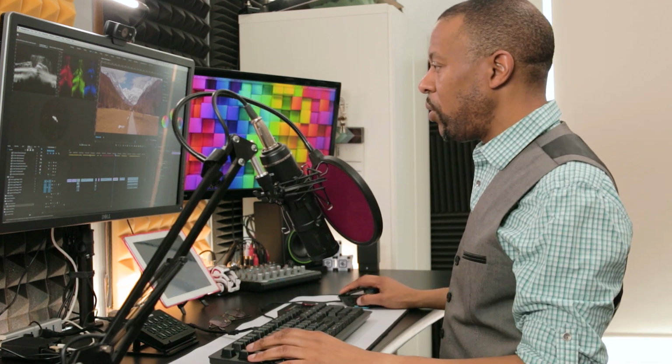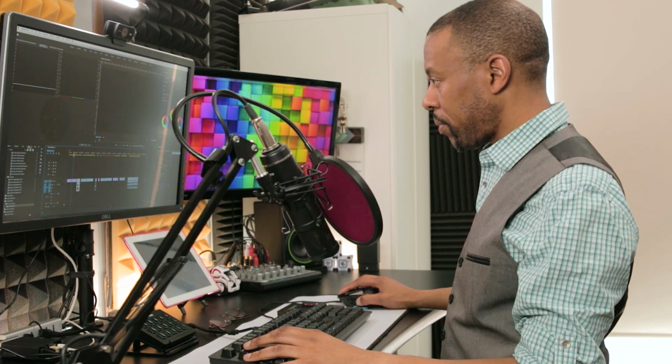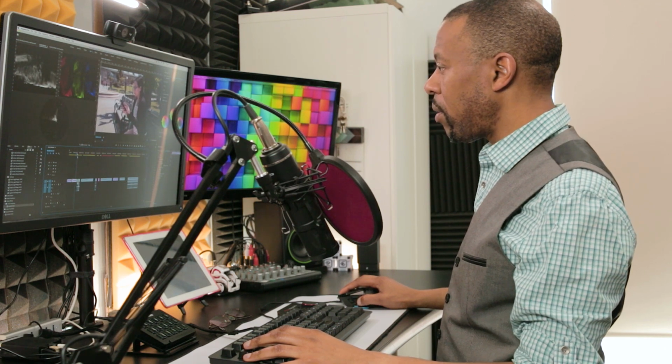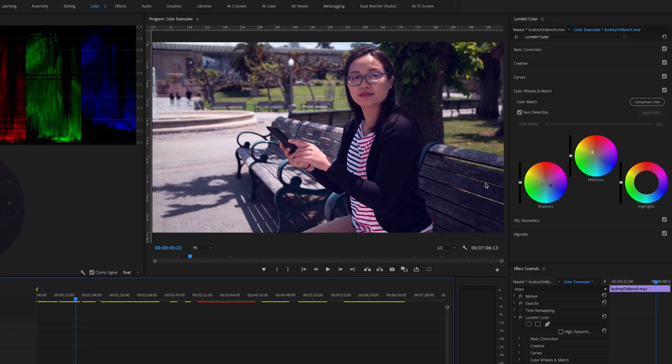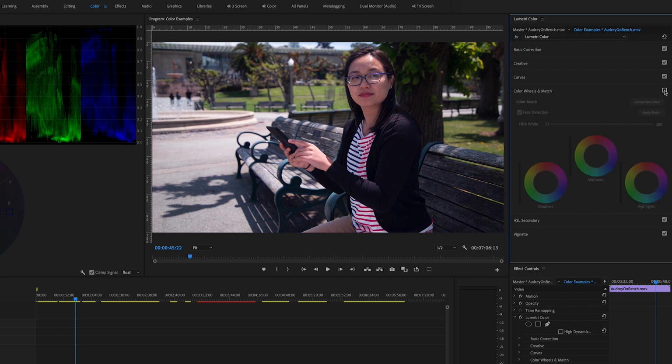Okay, I can use orange and teal here where Audrey is sitting on the bench, which I've actually done. So that's with it on, that's with it off. It just warms the image up a little bit.